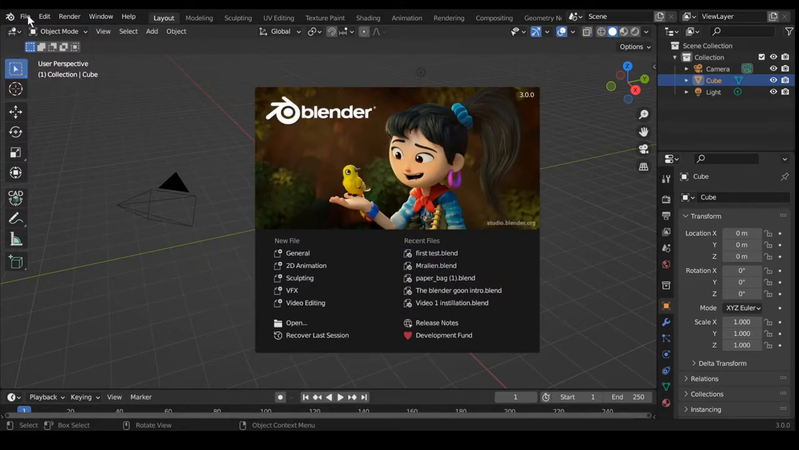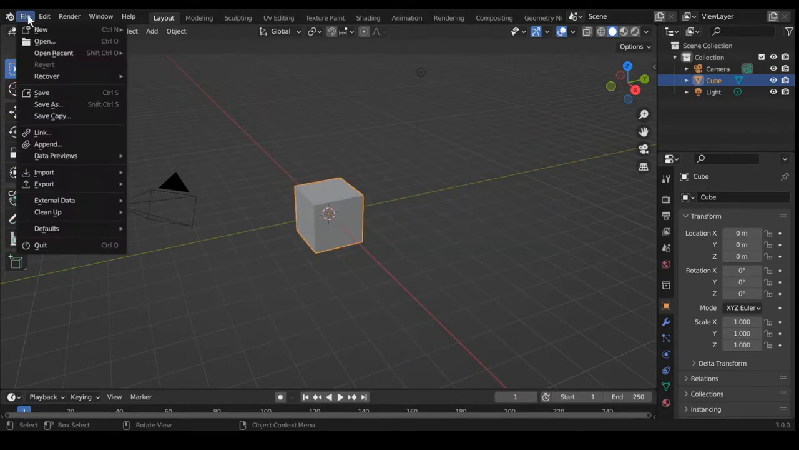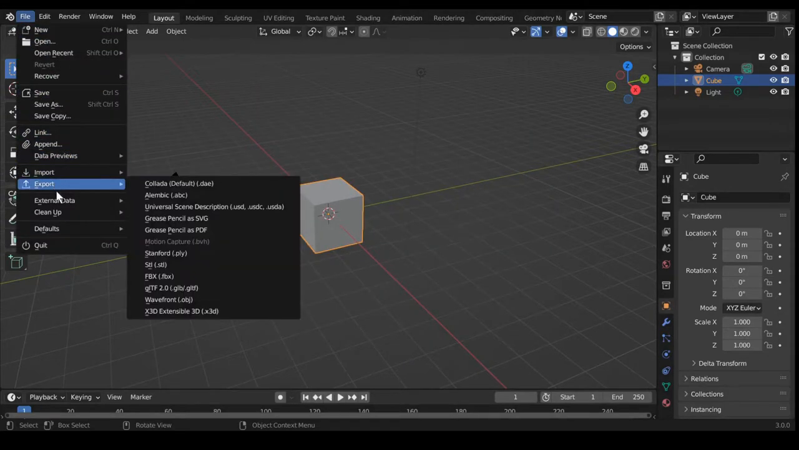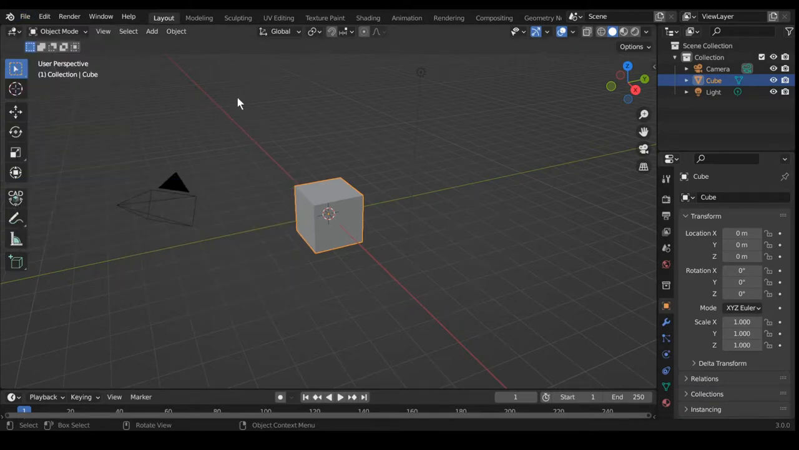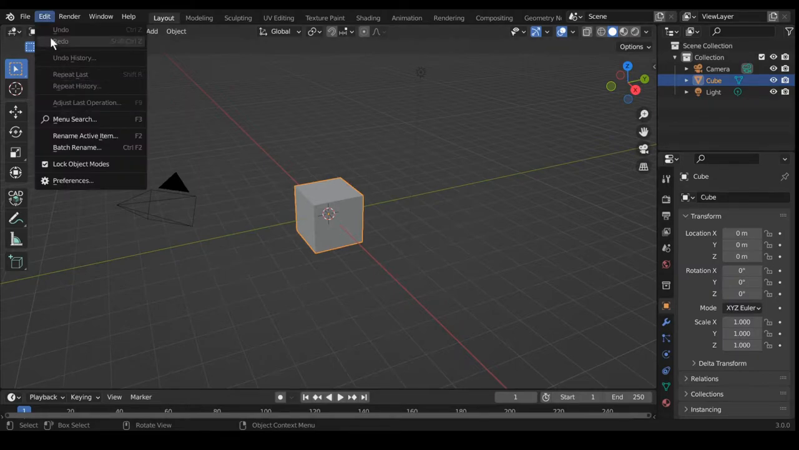The next tab is the file browser. This is where you can export your mesh to get it put into a game or put it on the marketplace somewhere online. Edit is for controlling Blender's preference options.